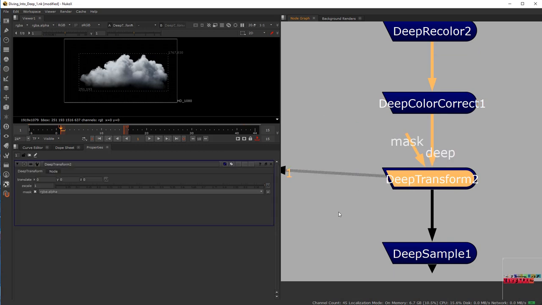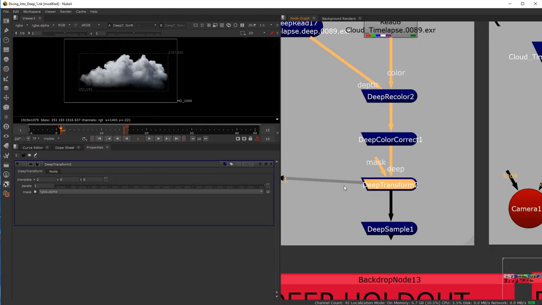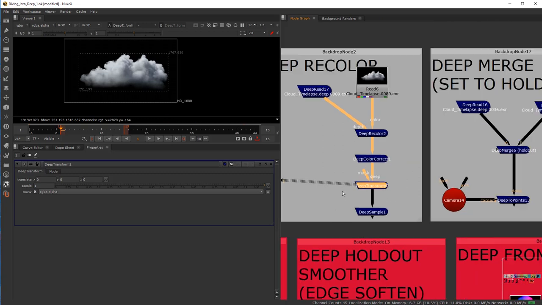The deep transform is rather interesting. The deep transform is a physical moving around in three-dimensional space. So again, like I said before, when you're working in deep, you're not dealing with A over B and then B over C and so forth. You're not dealing with stacked issues. You're dealing with objects in three-dimensional space based on their three-dimensional positions, based on their deep data.